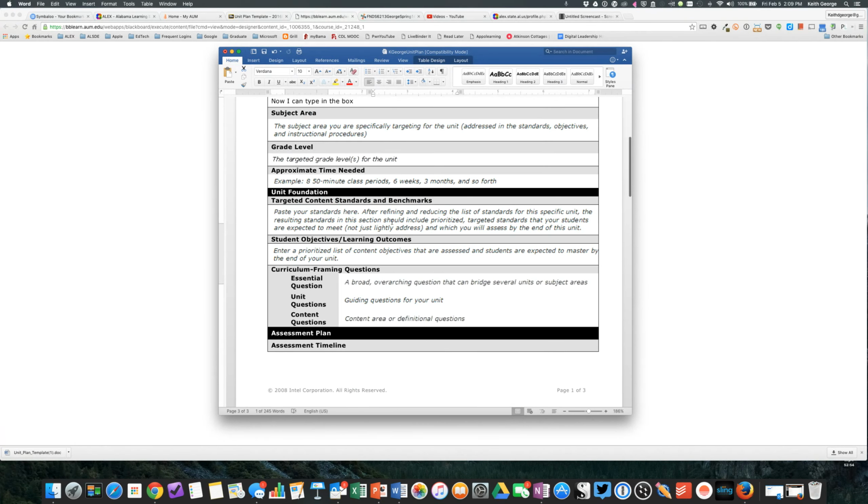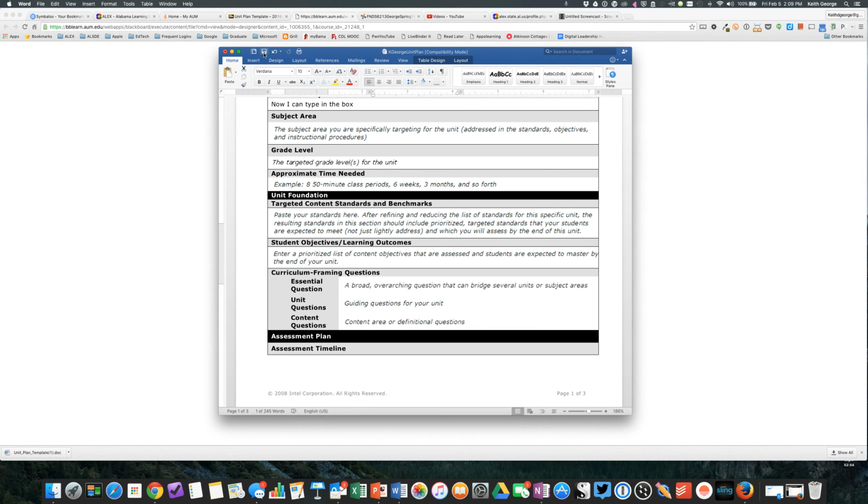When you've made all the changes for each of the sections that you're working on, click Save. It's always going to be in your Documents folder so that you can find it easily. And that way you'll be able to update your unit plan all along the way throughout the semester.